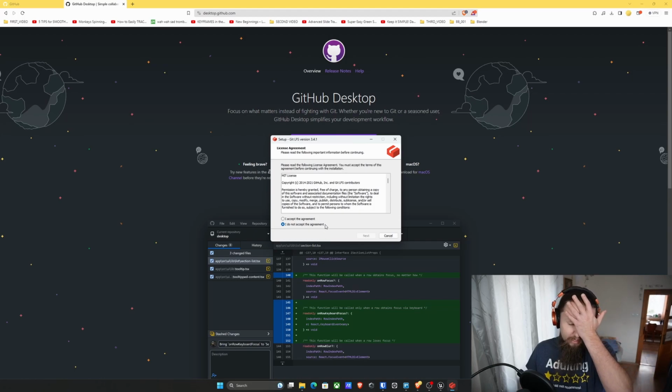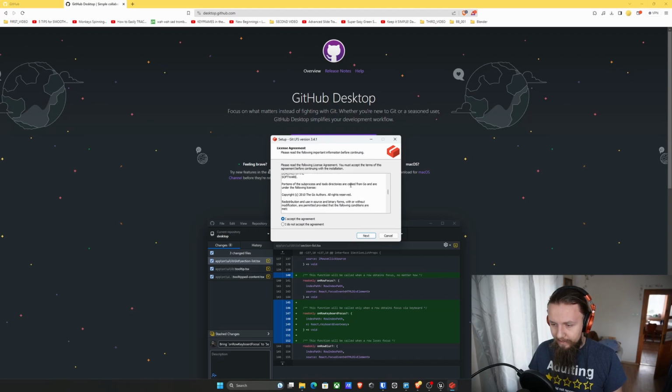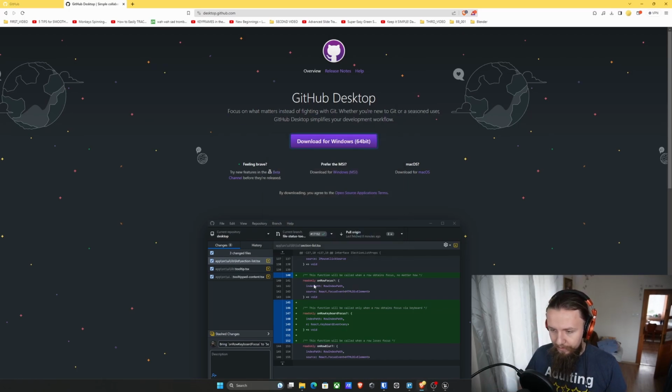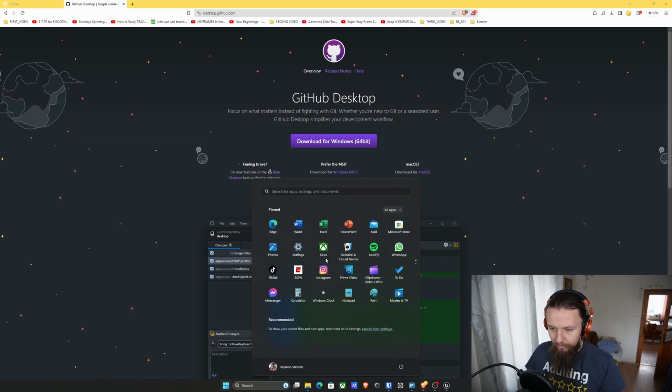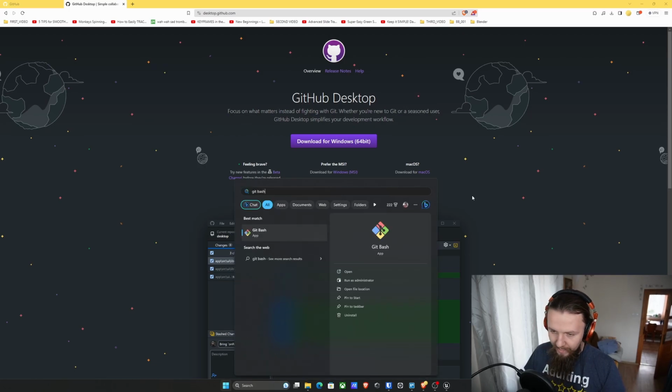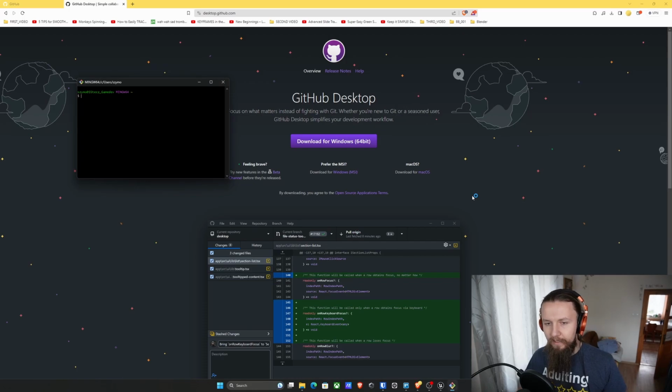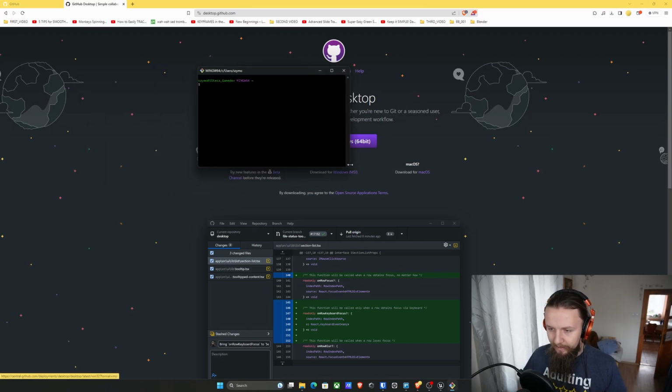The User Account Control window will pop up, so you can agree to it. You agree to the licenses. Your installation is probably the same localization as Git, and finished. And now when you go into the start menu and look for Git Bash, you have the new application that is called Git Bash. This is the Linux-based terminal for the Git tool.